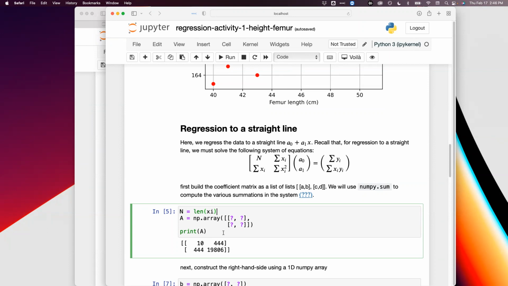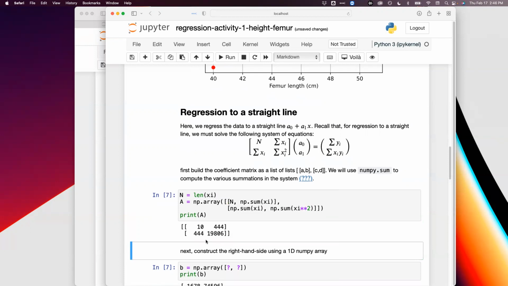Okay, let's see. Who's got this going? Okay. You want to help me? So what am I going to put in this first question mark? I put n. Okay. This one over here, np.sum xi. I kind of named them xi and yi for simplicity. np.sum xi and np.sum xi squared. Print a. Great looking matrix.